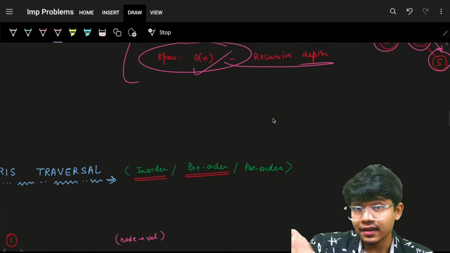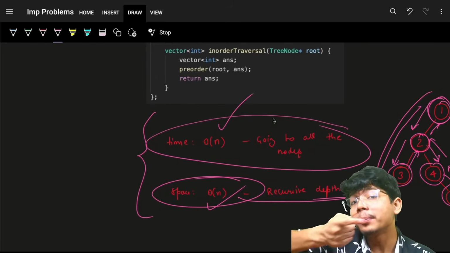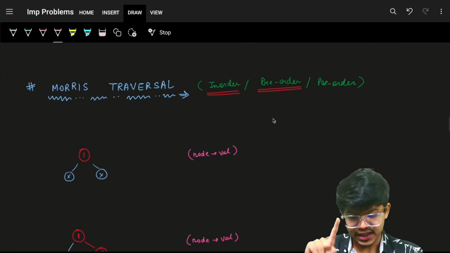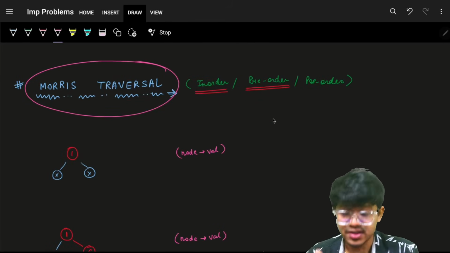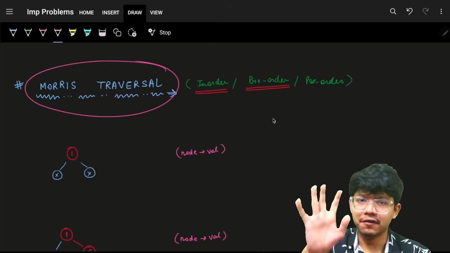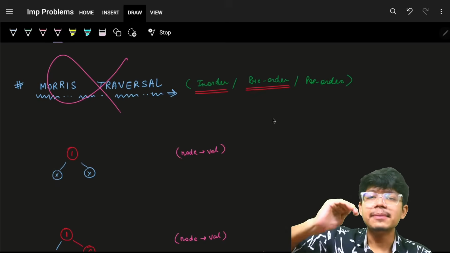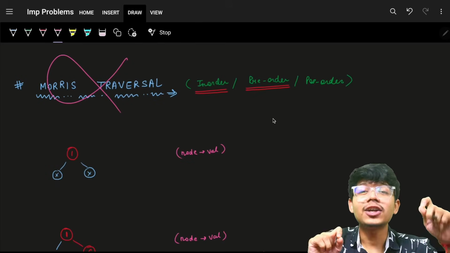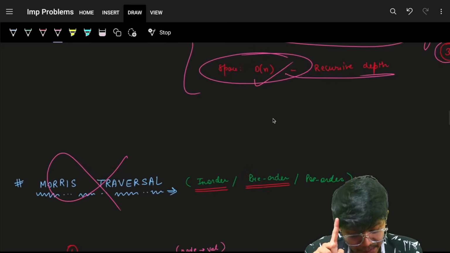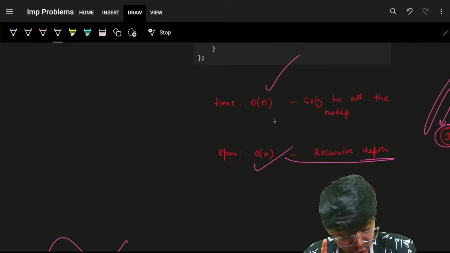Now comes a part where the interviewer will ask you, please optimize this. How will you optimize that? Now comes the part of Morris Traversal. Forget this word itself, you don't know what it is, and just see how we will start off. Again, our main thing is to optimize this.